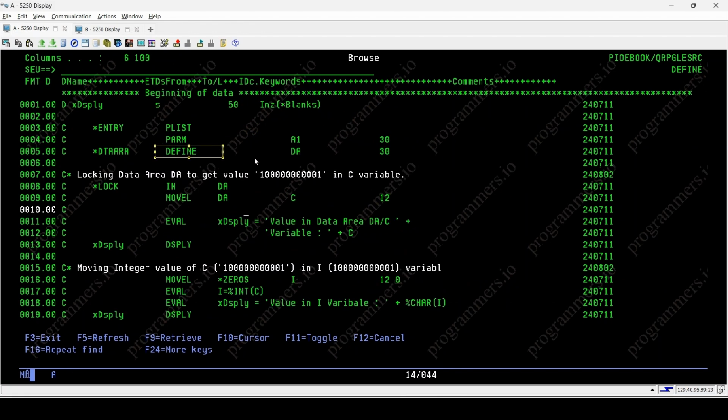In conclusion, the define opcode in IBM RPGLE is essential for accessing and manipulating data area values similarly as our example. It simplifies data retrieval from data area and allows for efficient processing of business logic.